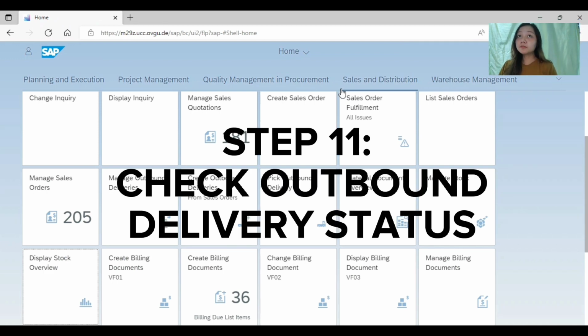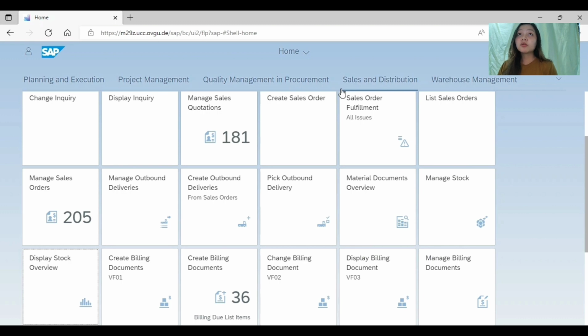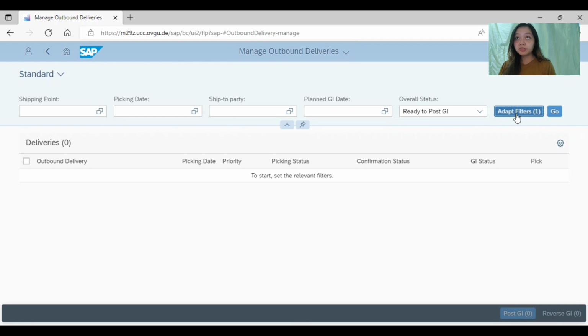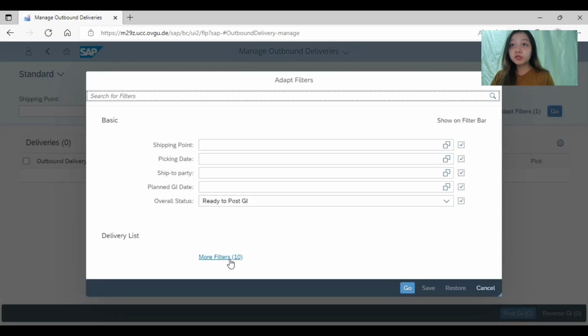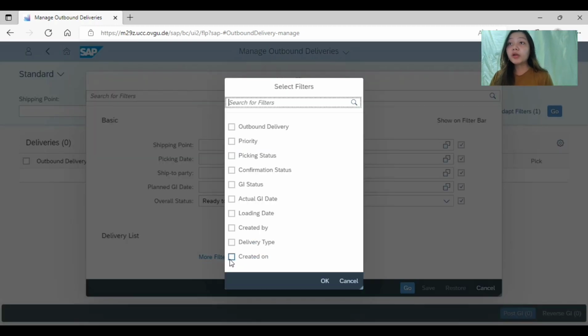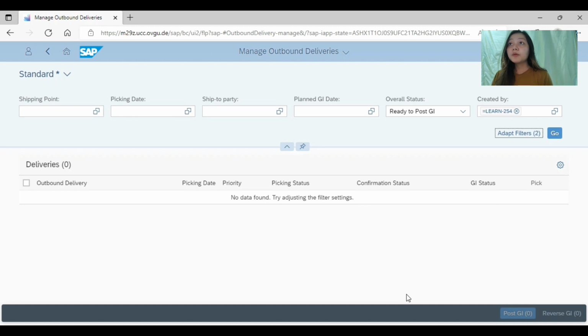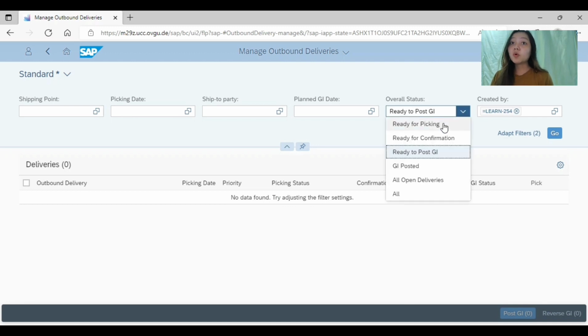For step 11, we will check the outbound delivery status. To check the outbound delivery status for the sales order of Bintown Bikes, we will use the app Outbound Deliveries. Then, click Adapt Filters. Then, click on More Filters. Choose the filter Created By and click OK. We'll put the names in the field and click on Go. Here, we can see the deliveries. We'll change the overall status to All.